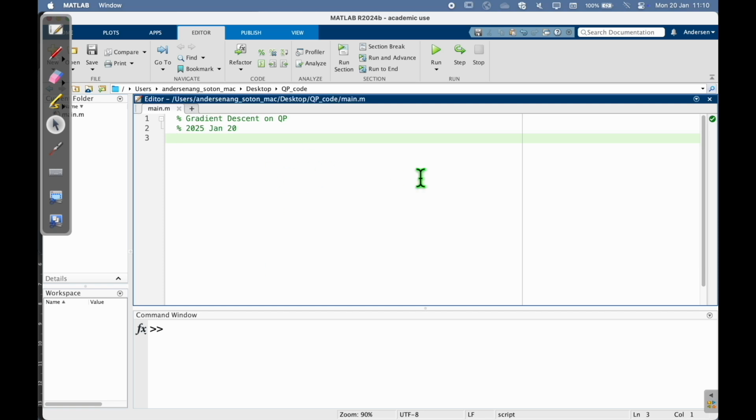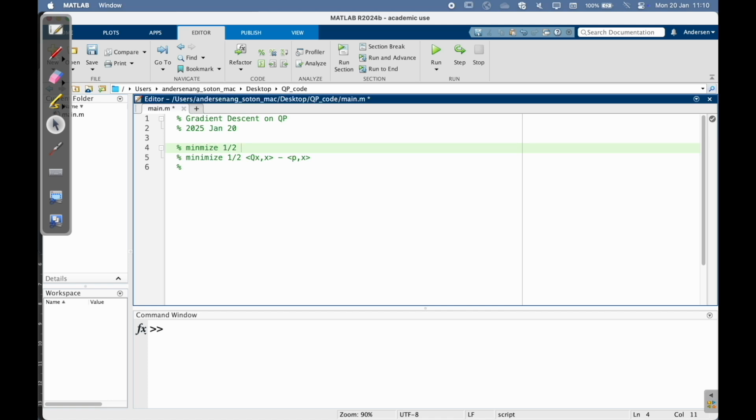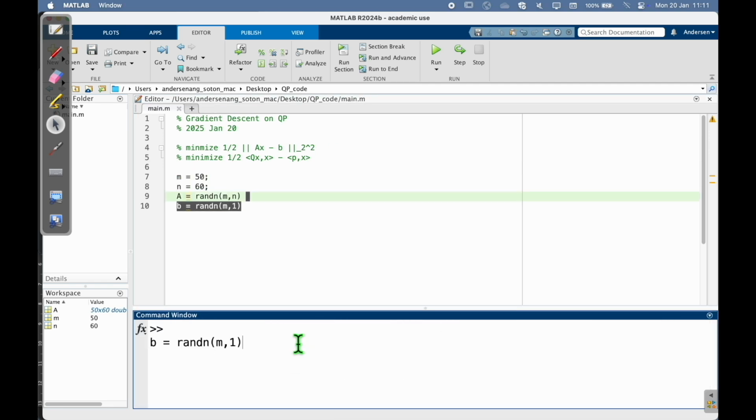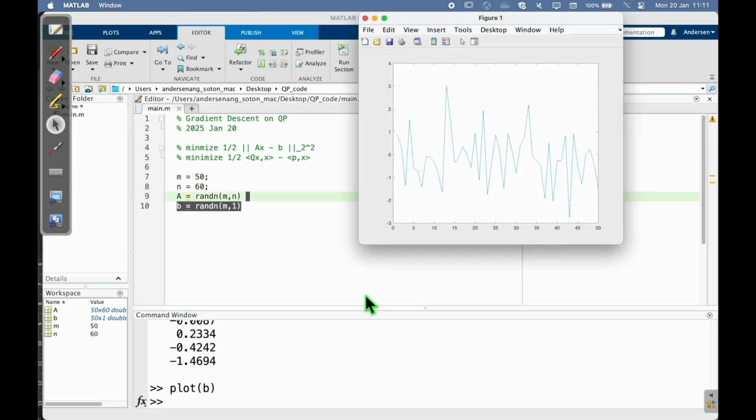And then what? We want to minimize something like this: half x transpose Q x minus p transpose x. Equivalently, minimize half the two norm of Ax minus b. It's the same thing. Then now let's get A and B. For illustration, I just use Gaussian random. We need the sizes m and n, so I randomly make some size. So A is m by n, random, and b should also be random.